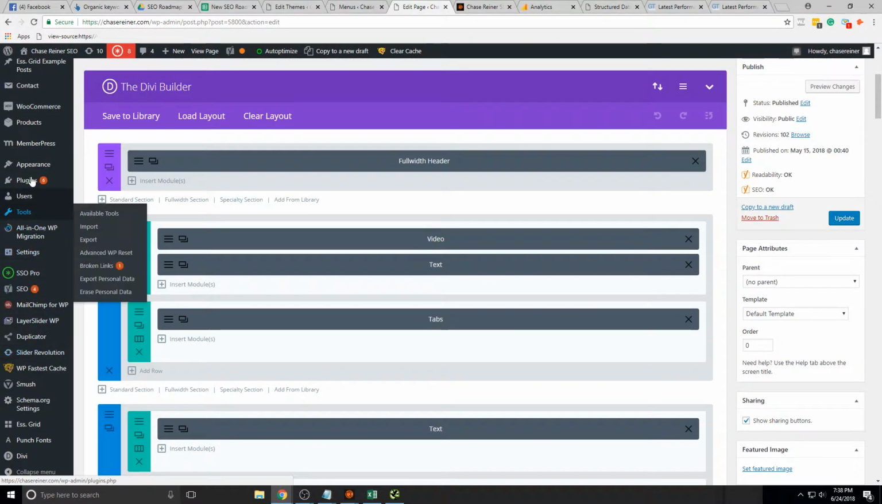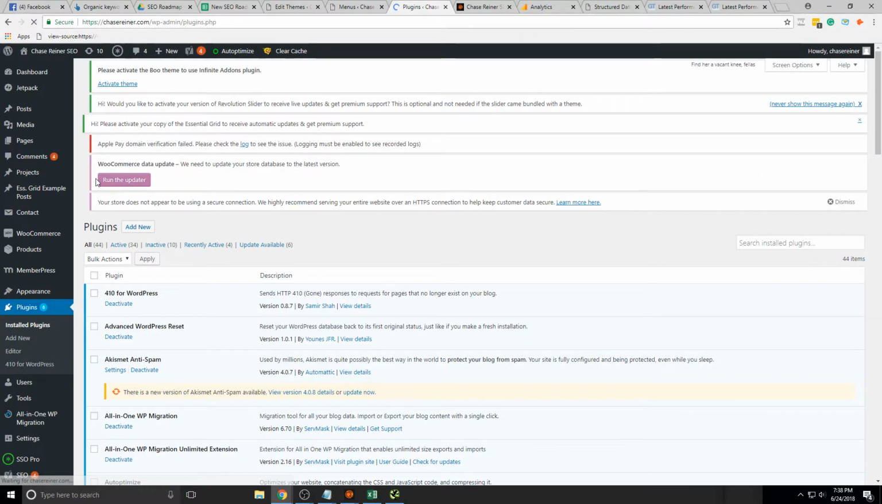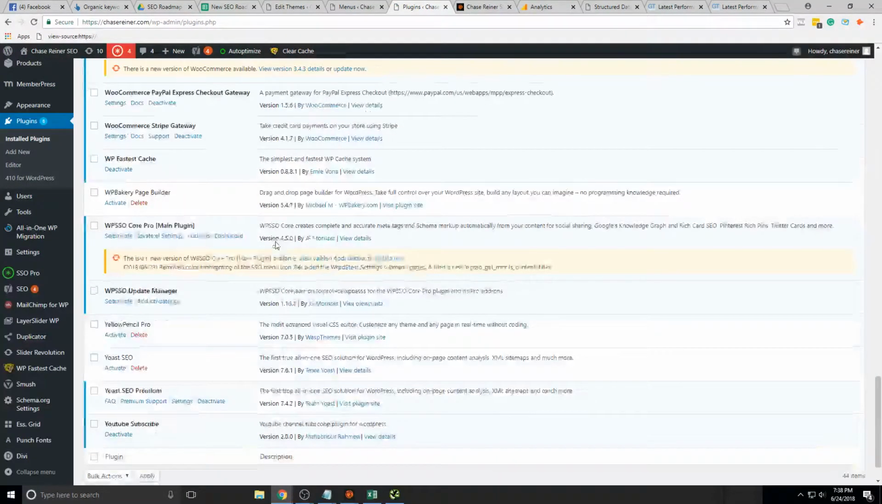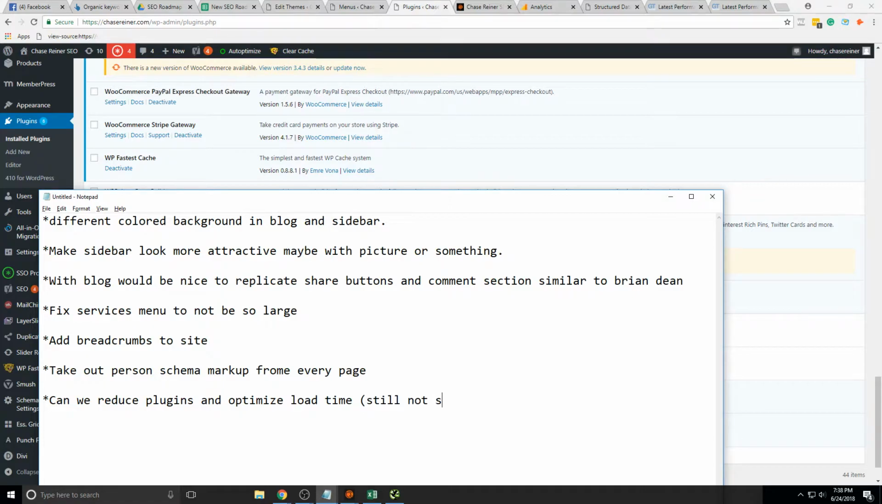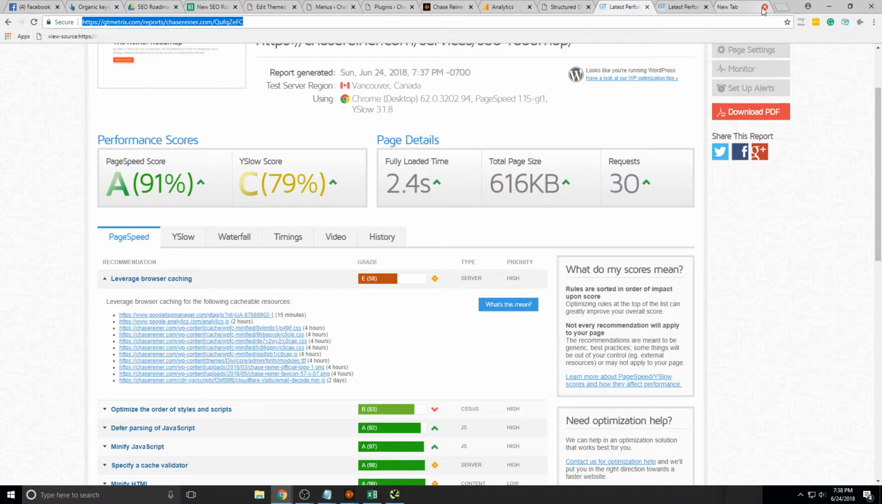Let's check out what we got for our plugins. Still got a shit ton of plugins. Can we reduce plugins and optimize load time? Still not serving scaled images, etc. Still way better than it was though, which is nice.